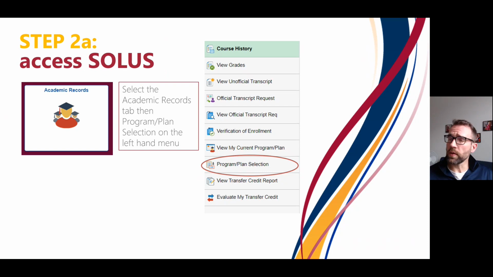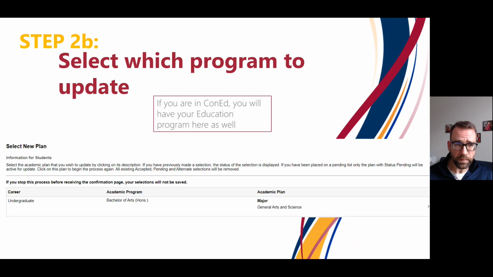Okay, so during that 2-week period, when you're ready, you log in to Solus, you click the Academic Records tab, and then the Program Plan Selection option on the left-hand menu. You'll be taken to this screen where you're going to select which program you want to update. The majority of you are going to have just your arts and science plan here. For Con Ed students, you're also going to have your education program.